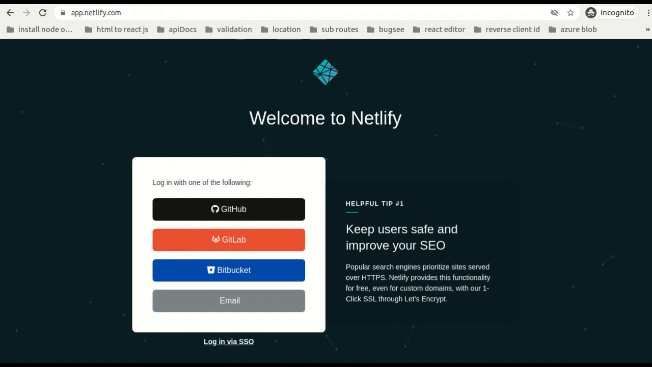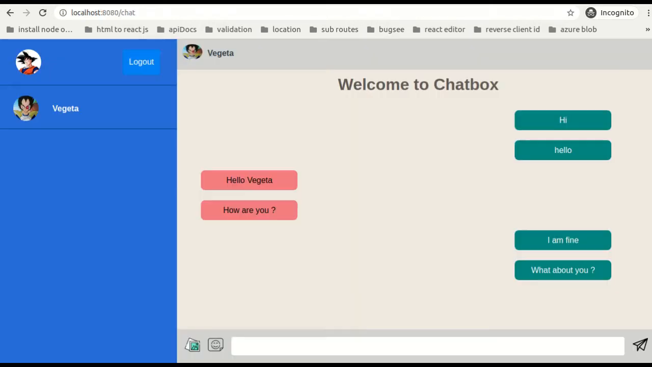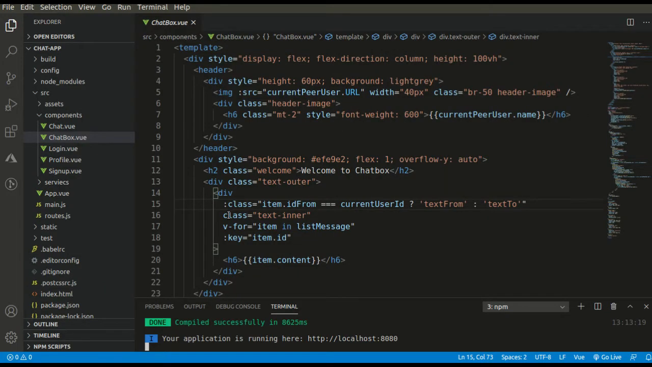In this video we will see how to deploy our Vue.js chat application on Netlify. First of all, I forgot to tell you how we coded the sender's message on the right and the message that we will be receiving on the left. So first, see the code for this.